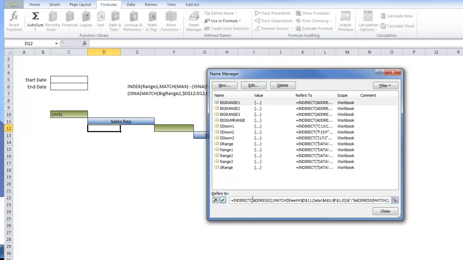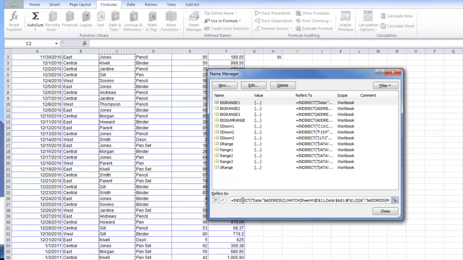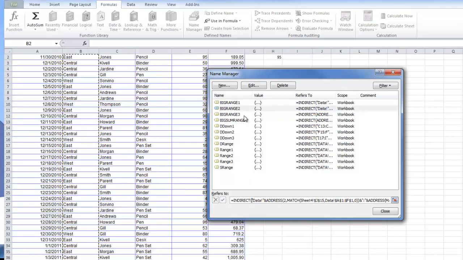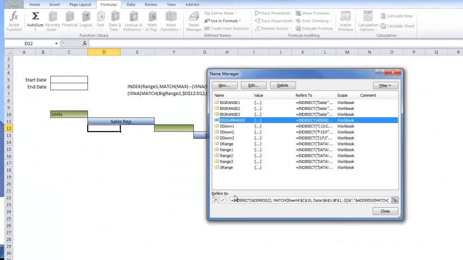In the indirect function, right before the address, I'm going to go ahead and type in quote data, exclamation point, quote, and then ampersand. And that should do it. So if I highlight that now, no matter what sheet I'm on, it always goes to that column. So I'm going to go ahead and do that for all of these, and then for the sum range as well.